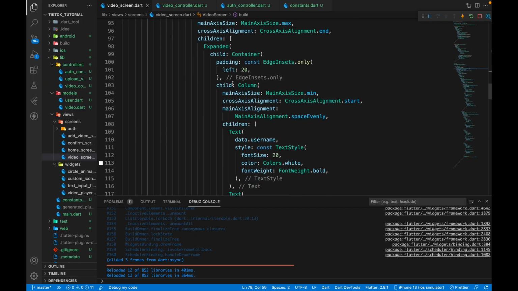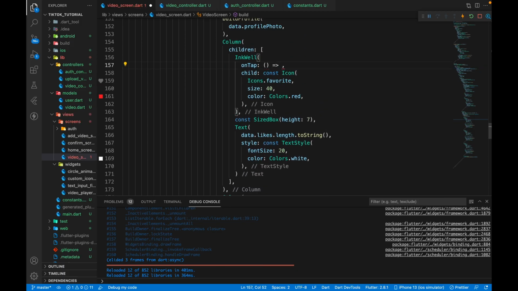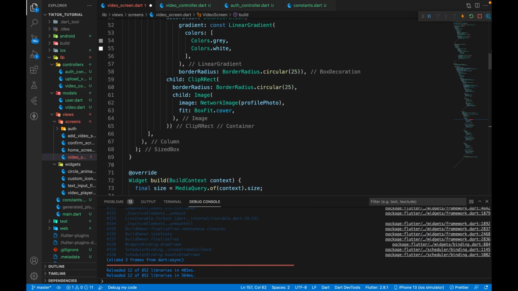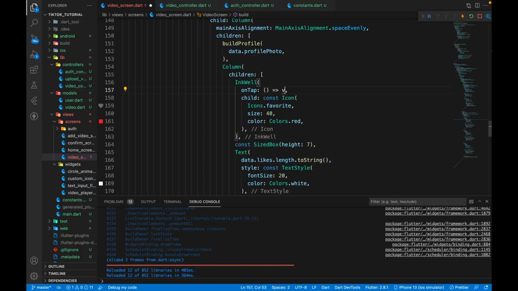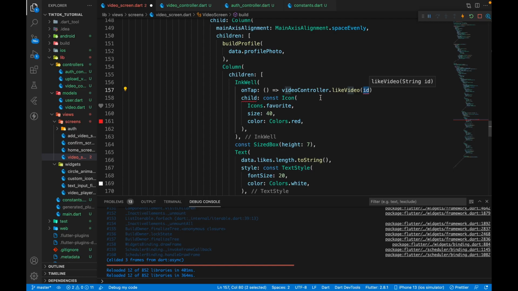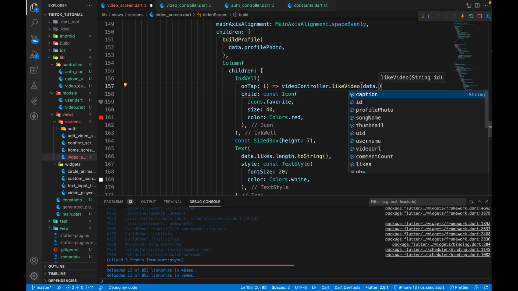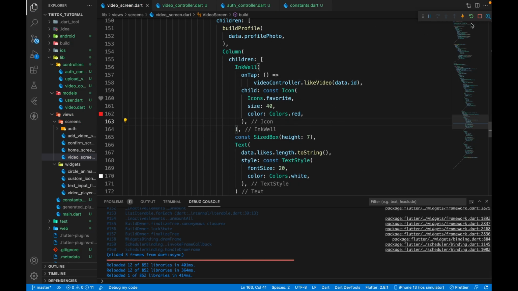Now we can take this like video property, go to our like, and what we can do is controller, what was the name of our controller? I forgot. I think that's video controller. So we can have video controller dot like video, and we have to pass in the ID. So what is the ID going to be? Data dot ID, and we can save.